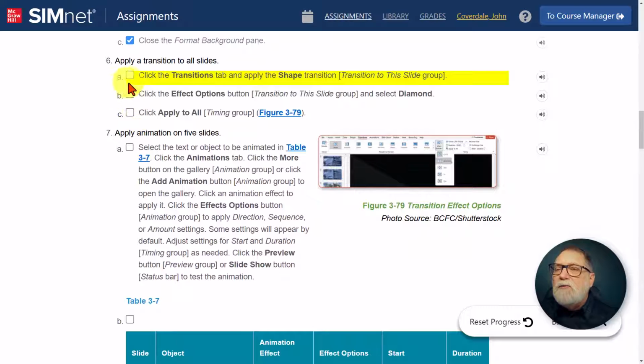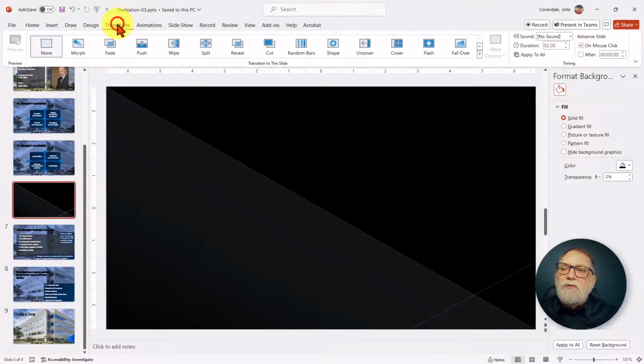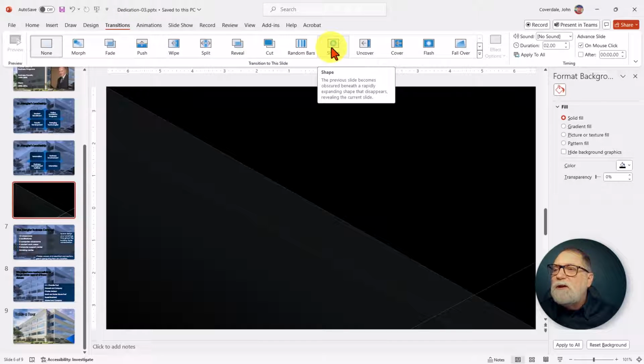Okay, let's go to step 6. It says apply a transition to all slides. We're going to use the shape transition, and we're going to select the diamond shape as our effect option, and we're going to apply to all. Since we're going to apply this to all slides, it doesn't really matter which slide we choose to do this on. So on whatever slide you're looking at, go to the Transitions tab, and we're looking for the Shape Transition, which is here in the first row.